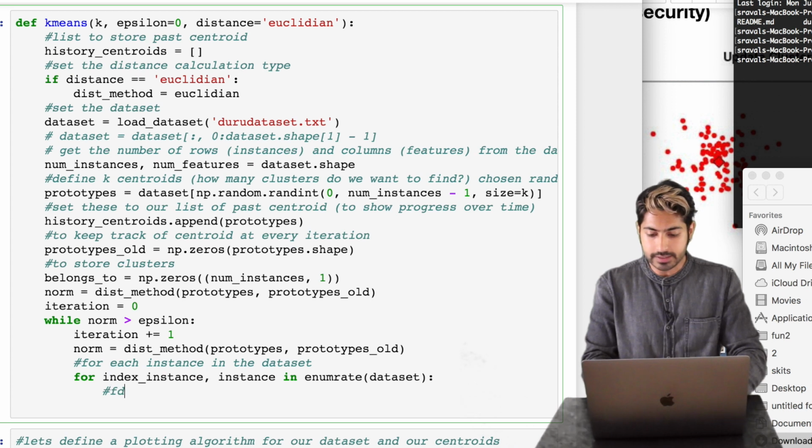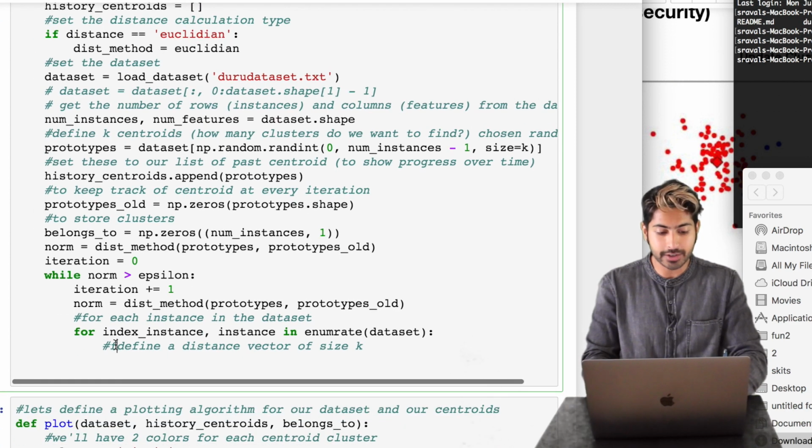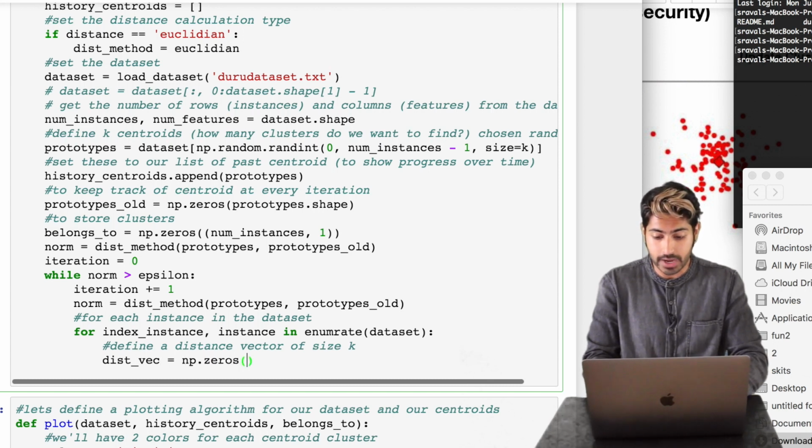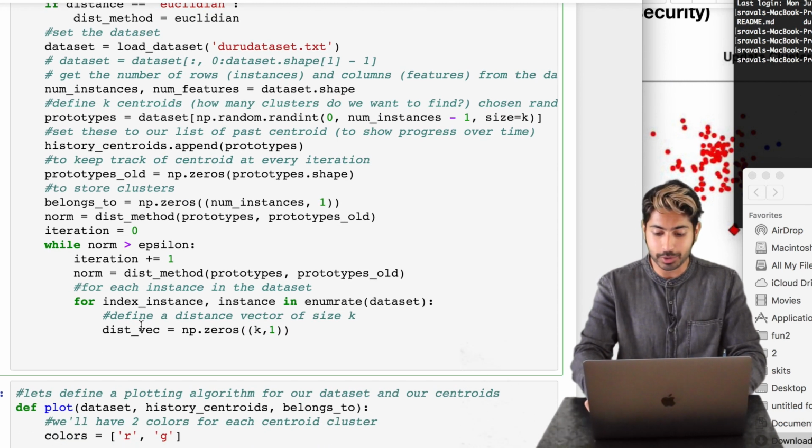We'll say, let's define a distance vector of size k. So now it's time for us to define what this distance vector looks like. The distance vector is first of all going to be initialized as a set of 0 values of size k. So it's going to be empty at first, and we're going to add value to it over time.